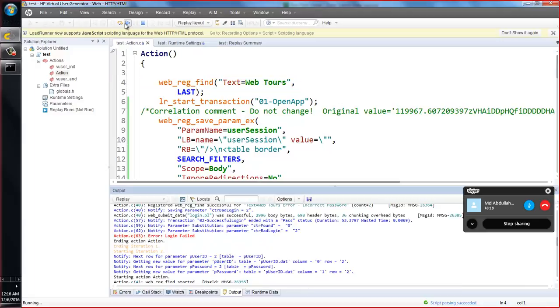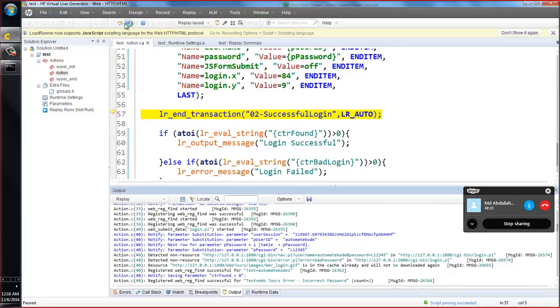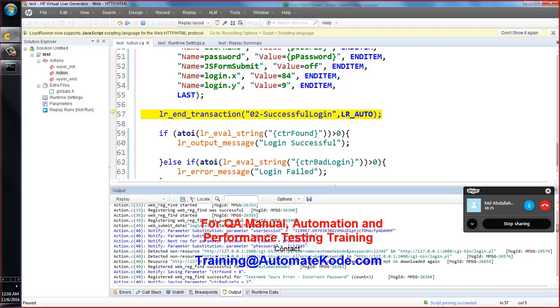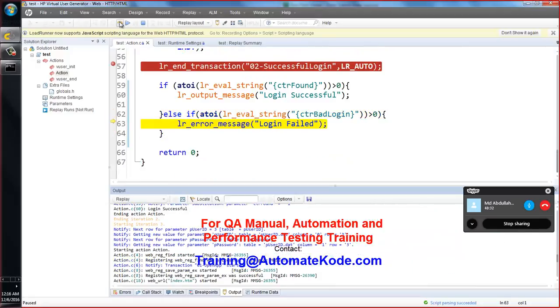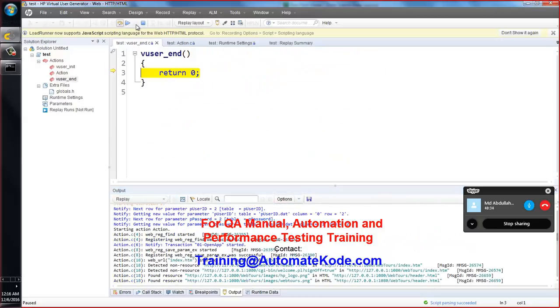Let's go for the last iteration. So now can you see, if you look at the log here, from parameter substitution bad login 2, that means login was not successful. So does it make sense how we check something here?